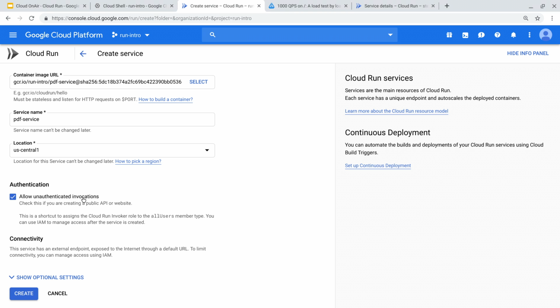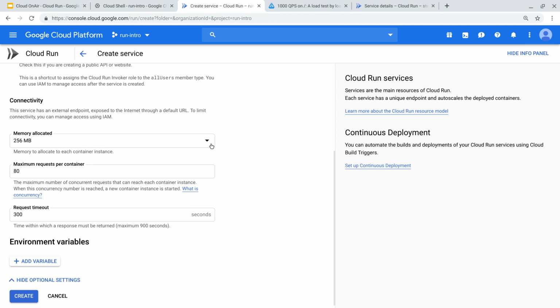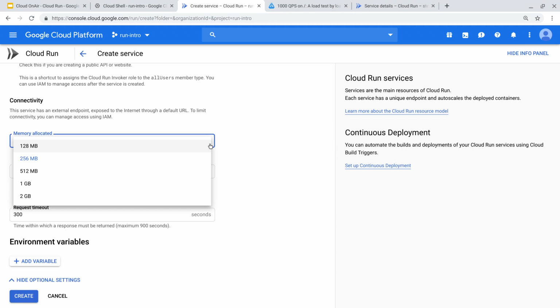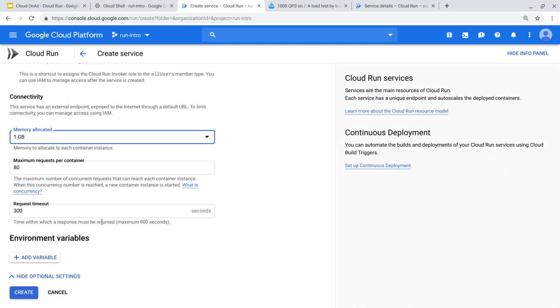Sure. If I were to build microservices and private microservices, I might want to restrict who has access and the right to invoke my service. But let's make it public. I can give it more memory. Maybe if we have big documents to transform, I'd better pick more memory. And I'm going to allow many requests per container.